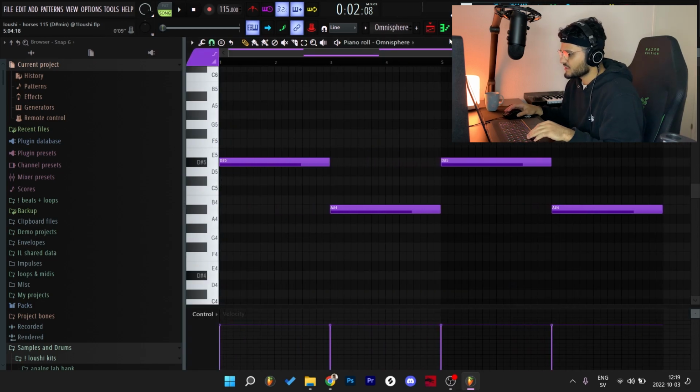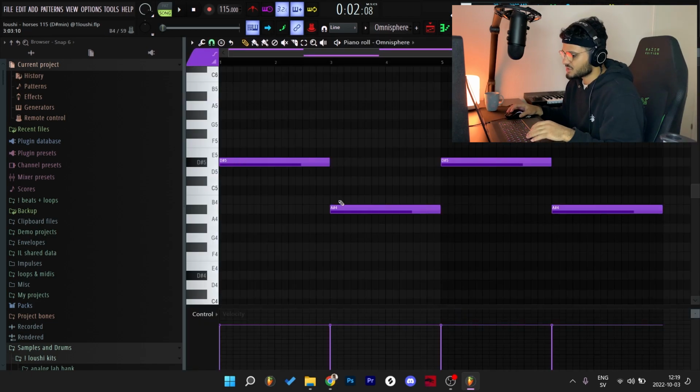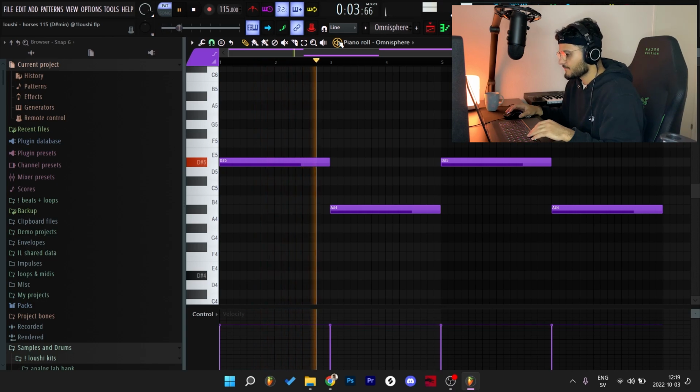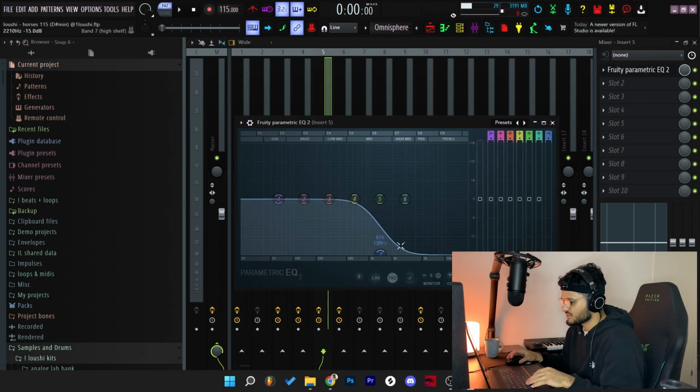And for the next sound, I went to Omnisphere, and I picked the Black Venom bass, which is in the Keyscape Creative Bank, and I just followed the root notes from D sharp to A sharp. For the effects, I didn't do too much. I just put it in mono and EQ'd out some of the high frequencies.